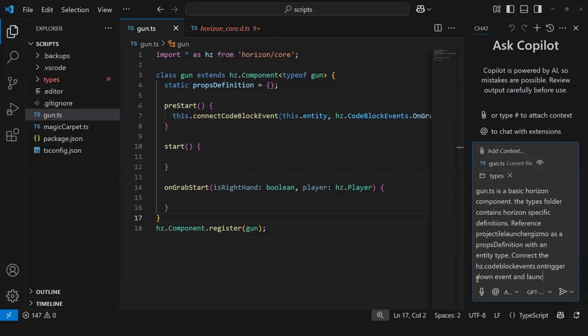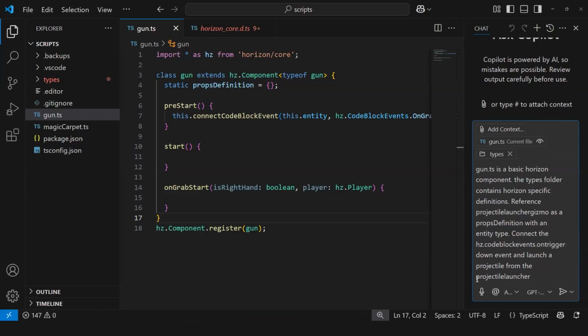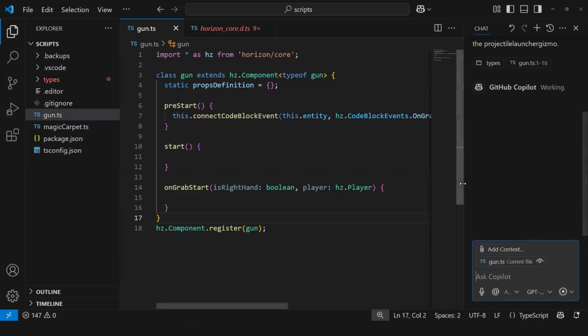And launch a projectile from the projectile launcher. So I think this is significantly detailed enough, and also not detailed enough at the same time. I could continue going with more details here, but I want to see what it can do with what I've given it so far. So let's see, based on all the context, we've got it on ask. Okay, let's see what the results of this are.